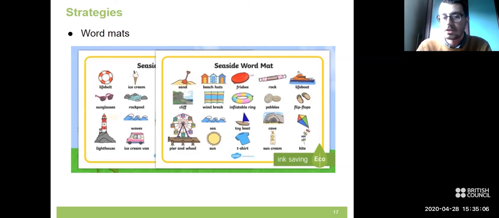This is really good if you're going to do a writing task. It doesn't have to just be nouns like on here. You can have an adjective word mat. You can have a linking word mat. You can have a sentence structure word mat where they can look at it. But what's really beneficial for students with dyslexia is having these images next to the words so they can comprehend the actual meanings of the words.